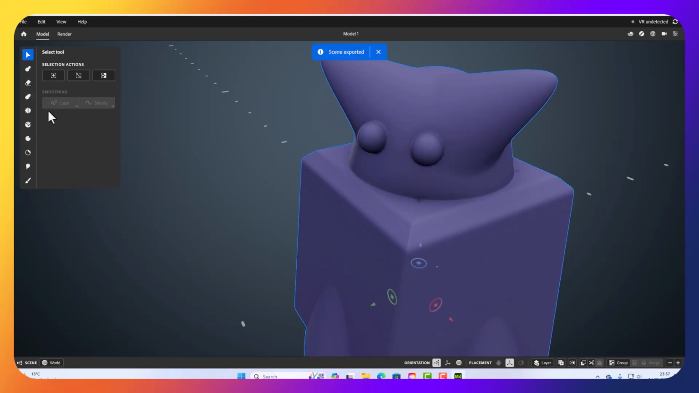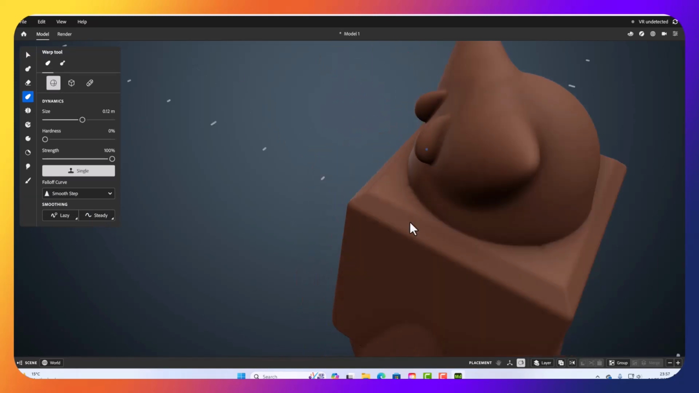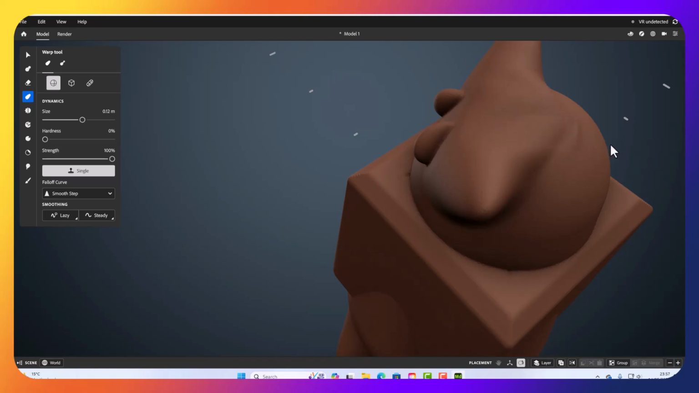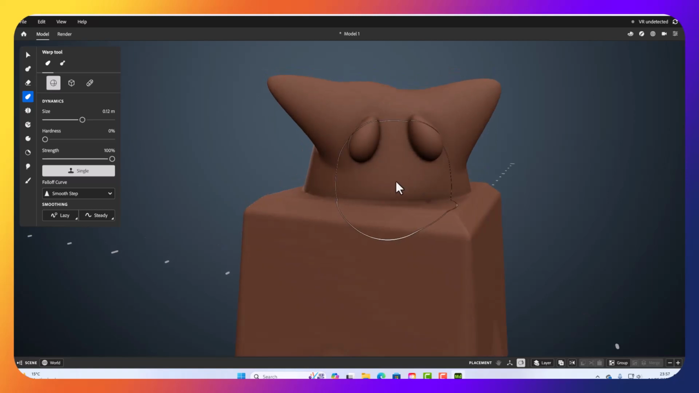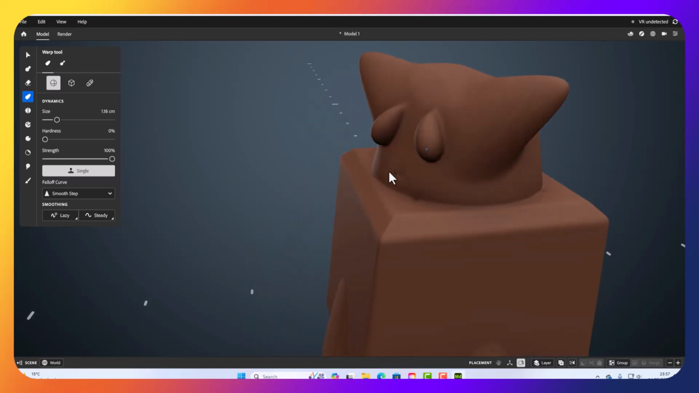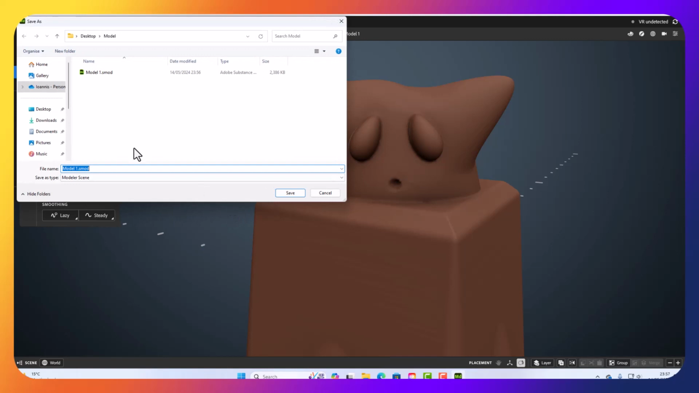Okay. Next, I'm going to create another shape. Let's put here. Let's reduce the size of the brush. Okay, I'm happy with this. I'm going to go to File, select Save As, and I'm going to save this as Model 2.